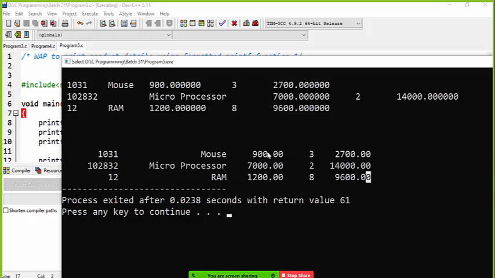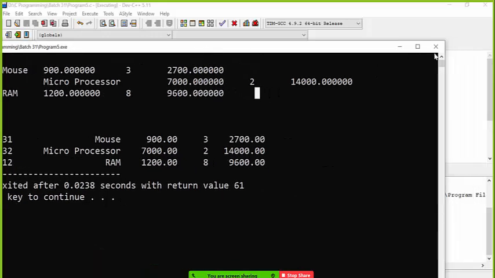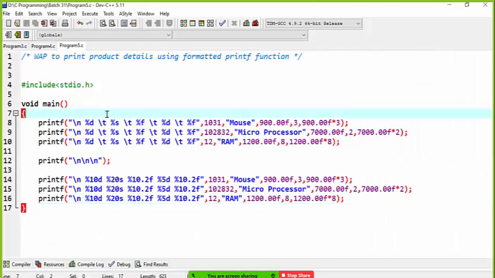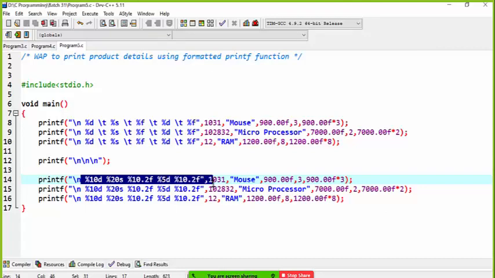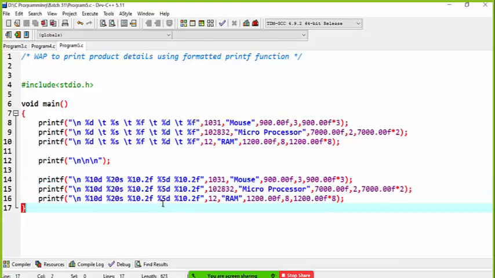They are tabular, and these three are just using slash t, where we added some more space between the fields. So you have two choices: either you use slash t, or you use the identifier plus field width. So this is how you can present your output on the console screen.